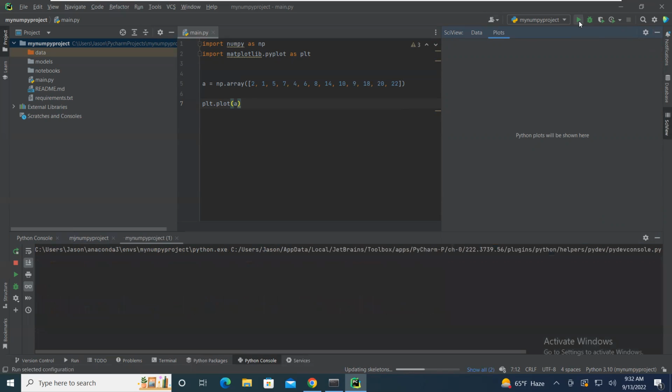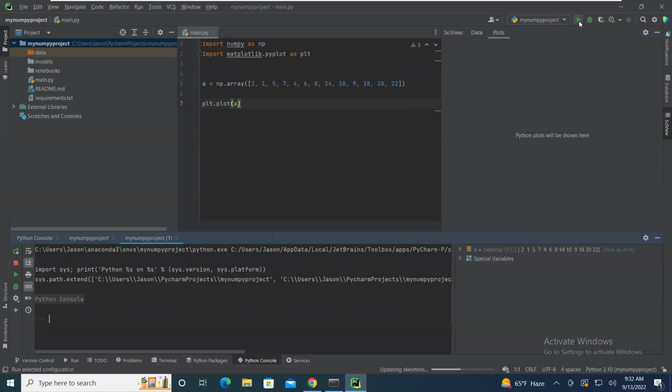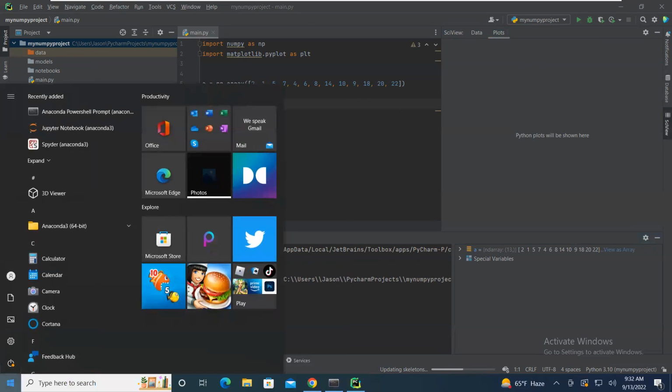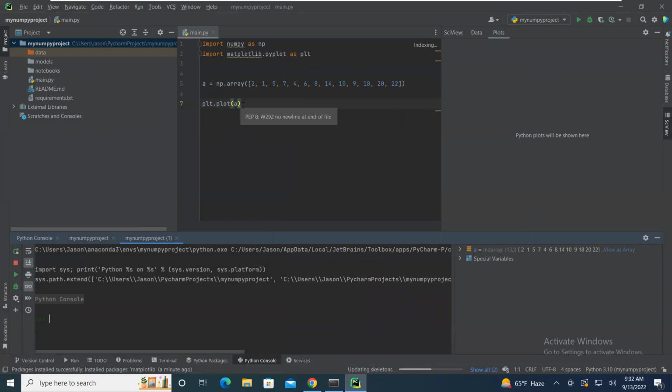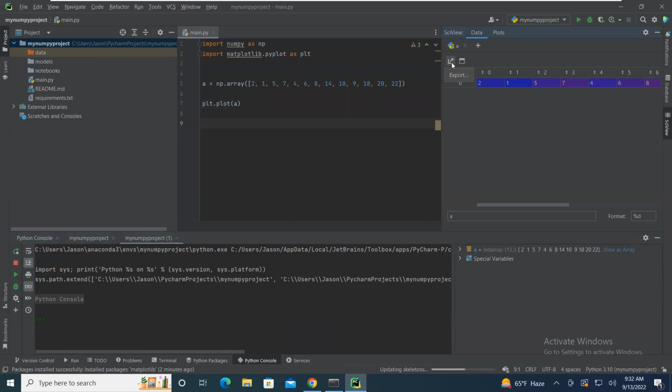Let me try this again. Okay. She'll love it when it doesn't work like it's supposed to. Let's see here. Should plot right up.